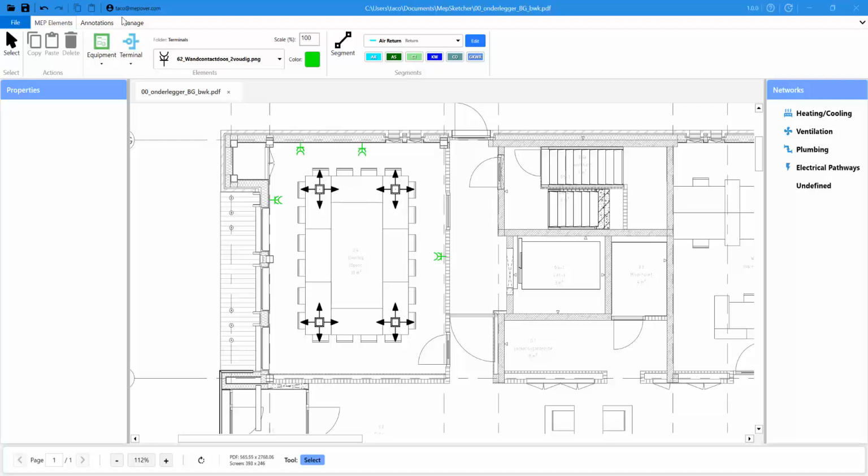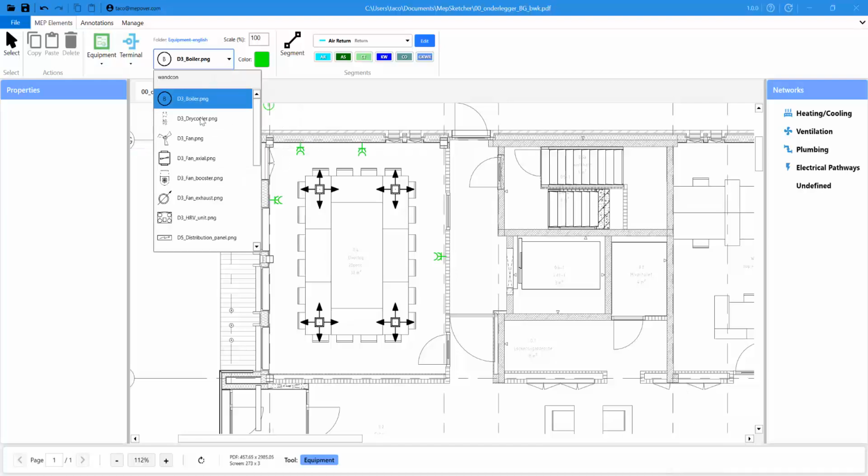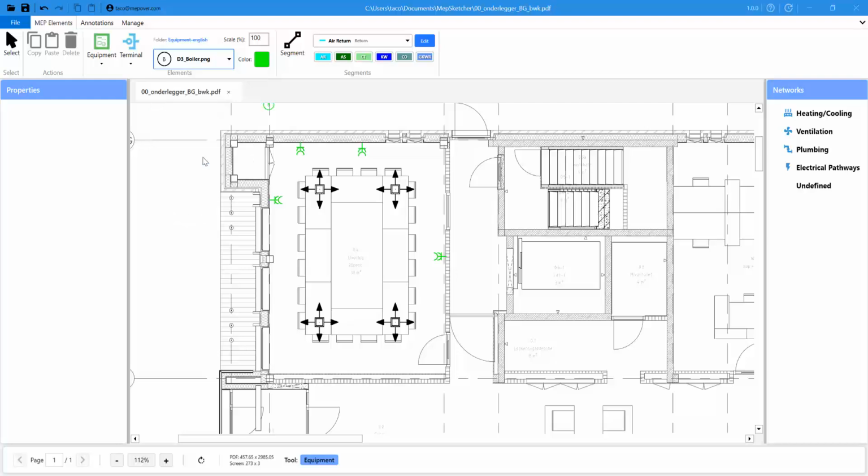Now the equipment is kind of the same, except that the equipment has a different list of elements to choose from in the drop-down. So equipment, these are typically the elements that are feeding or supplying your networks. So let's go ahead and place a fan that will provide our air terminals with some supply air. Now, as you can see, it's really small when I want to place it. So you can change the scale value before placing it.